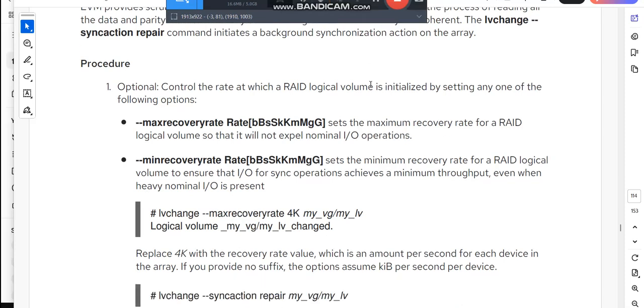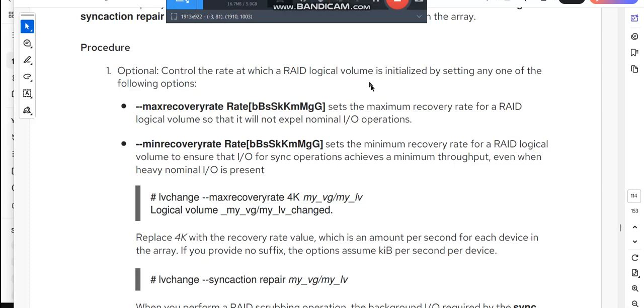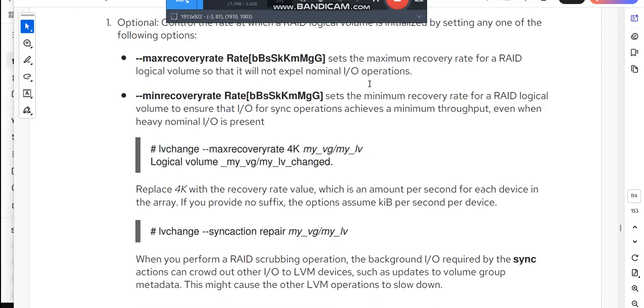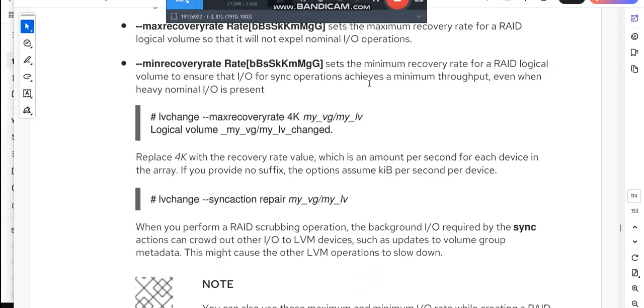lvchange --maxrecoveryrate 4K my_vg/my_lv. Logical volume my_vg/my_lv changed. Replace 4K with the recovery rate value, which is an amount per second for each device in the array. If you provide no suffix, the option assumes KB per second per device.